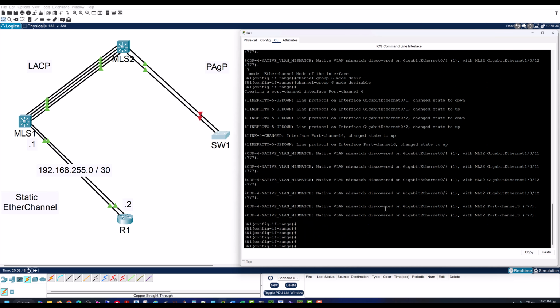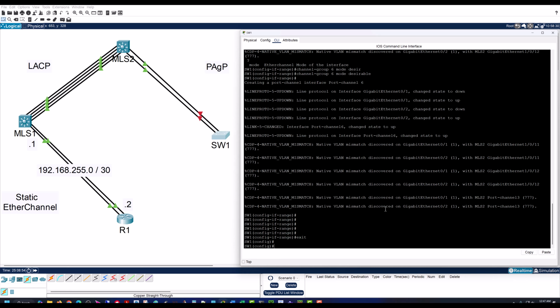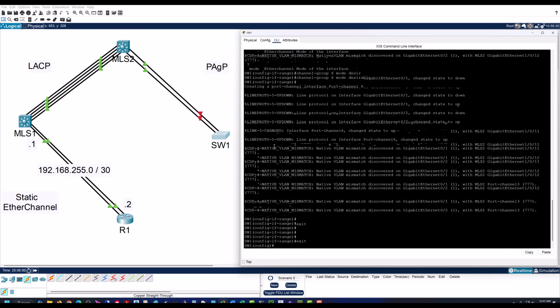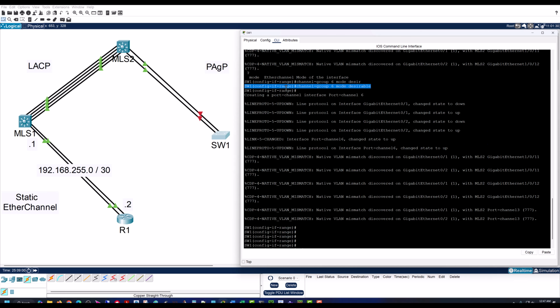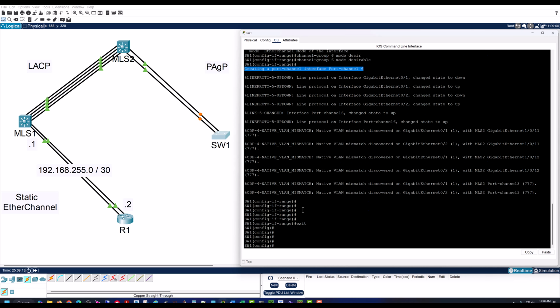Ooh, all these syslog messages. Messing up the screen. All right. So let's exit out of here. Kind of go up here a little bit. So the last command that we entered was this. Channel group 6 mode desirable. We bundled up those 2 interfaces into channel group 6, and we told it to be a PAgP EtherChannel. It created the virtual port channel interface, port channel 6.